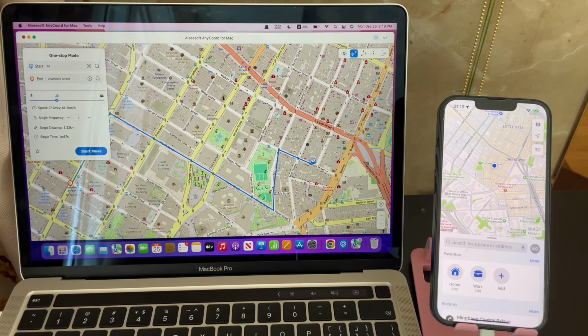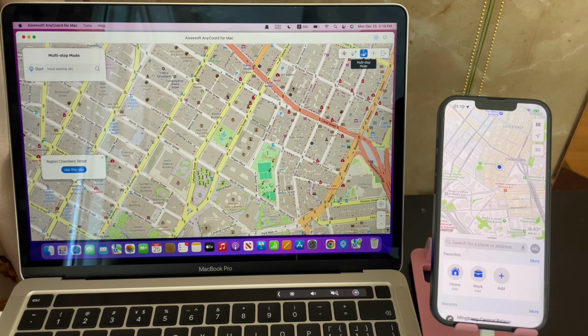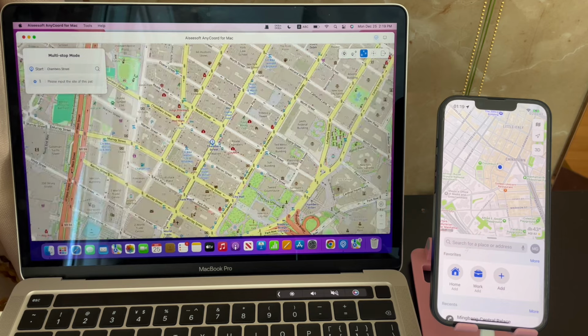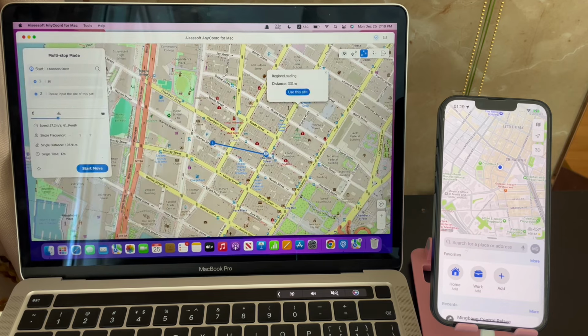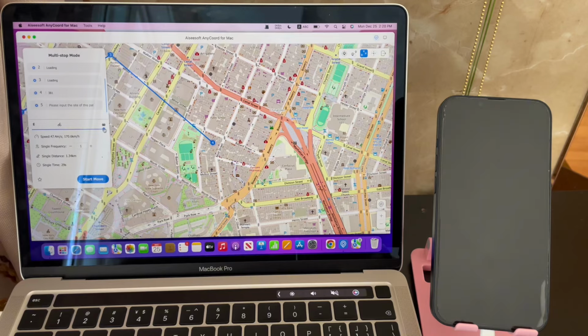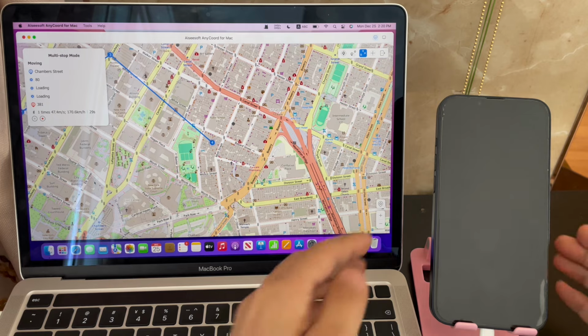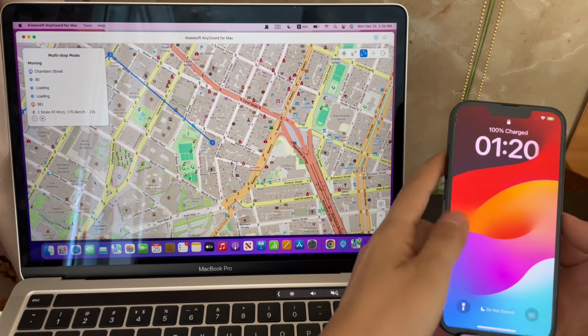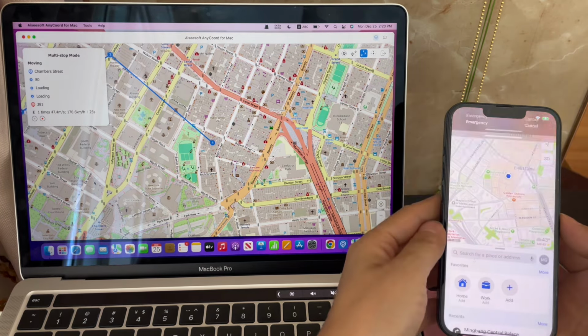Next, we'll go to the multi-stop mode. Choose the multi-stop mode icon from the top right corner. After choosing 5 spots on the map, we choose car driving speed and hit Start. Likewise, you can see these customized routes.